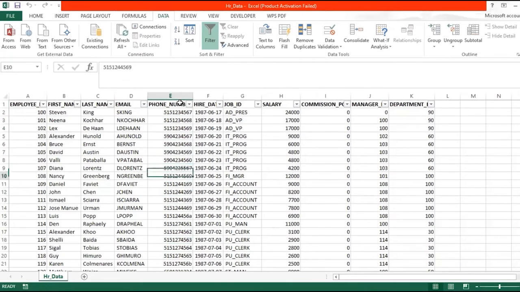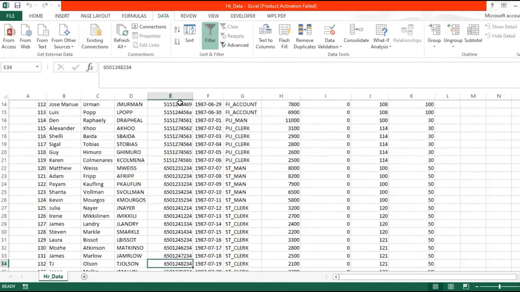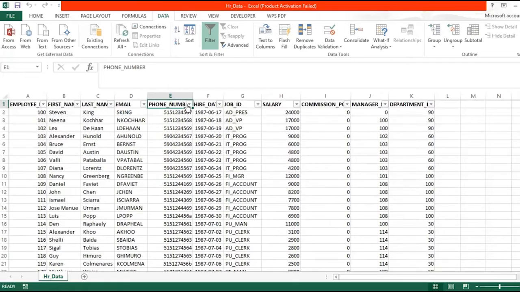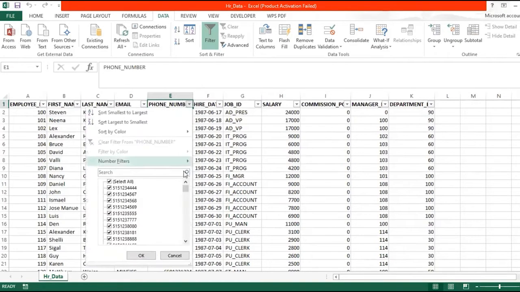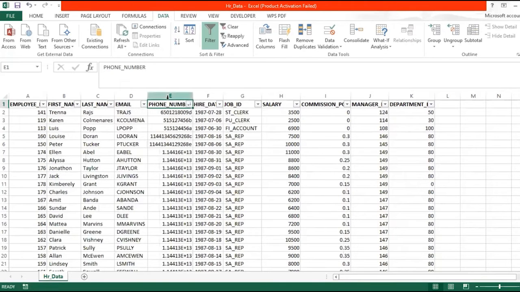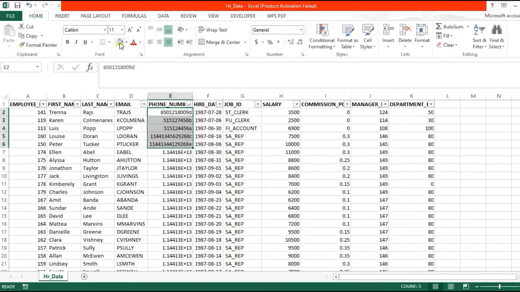These phone numbers can have text as well. Now, how to see that? We have used the filter, and we click on the drop down and say we want to sort them from largest to smallest. What we'll see is that the text will come before the number. Let me just highlight. We can see that the phone number is containing text. So this is the way we can find the inconsistent data from a column.